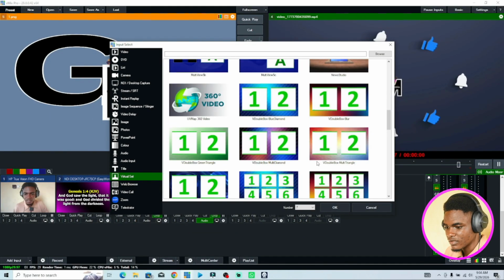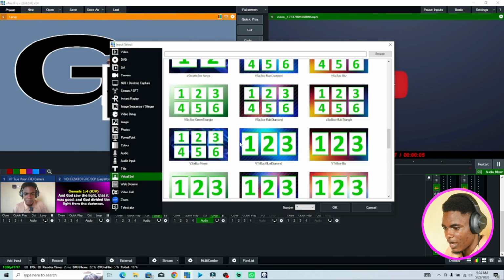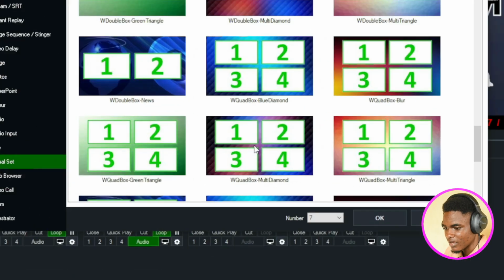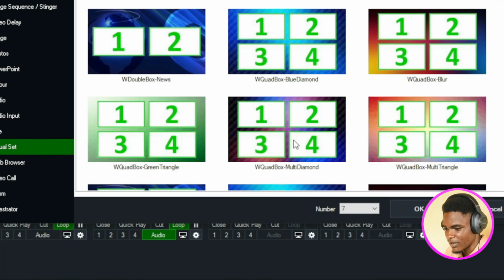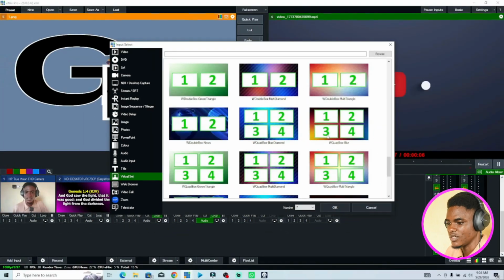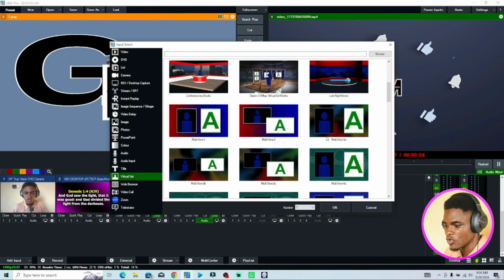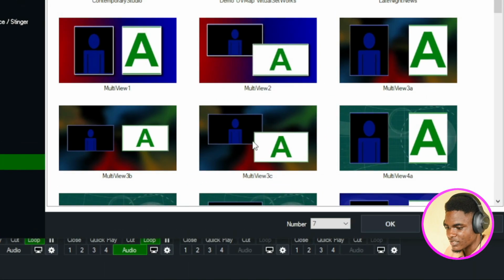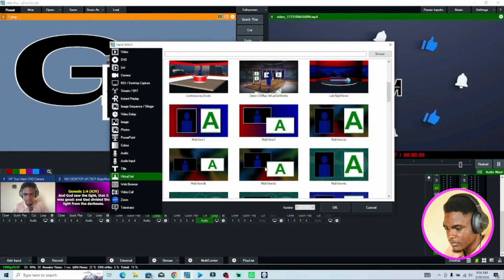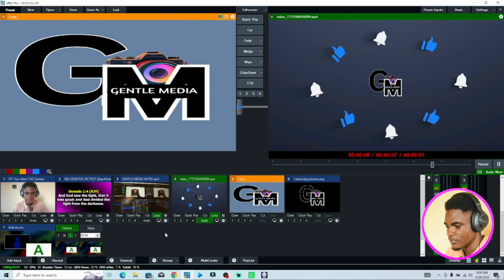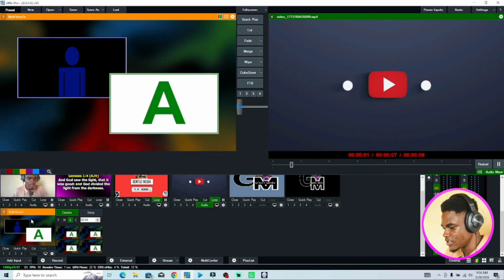If you want to show 4 cameras at a time, you can see this one right here is perfect for it. There are many templates, but let's go with this one. We'll show the preacher and the Bible. Click it and then hit OK. So this is it right here.